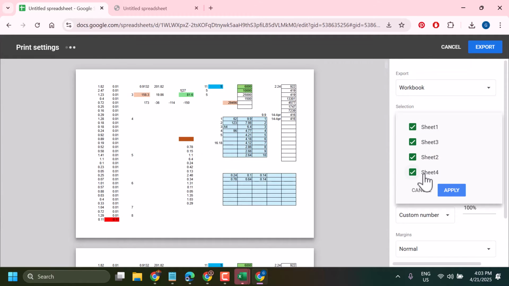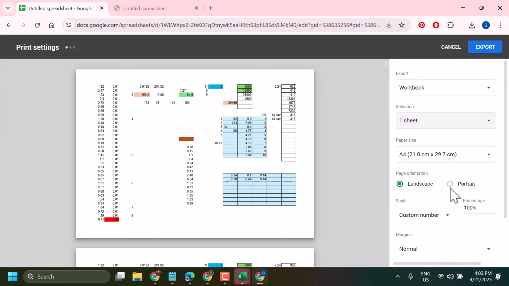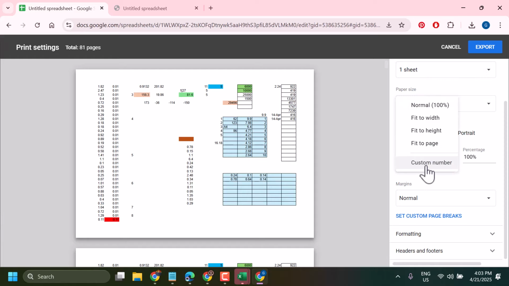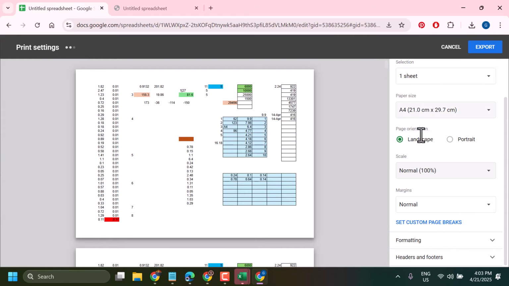Here you can remove or add particular sheets. Here you can change the paper size, normal, margin you can set here, and there are some more options.